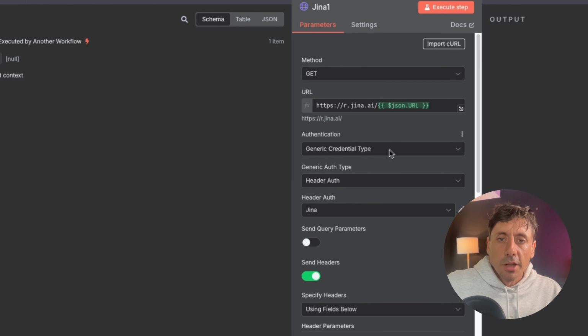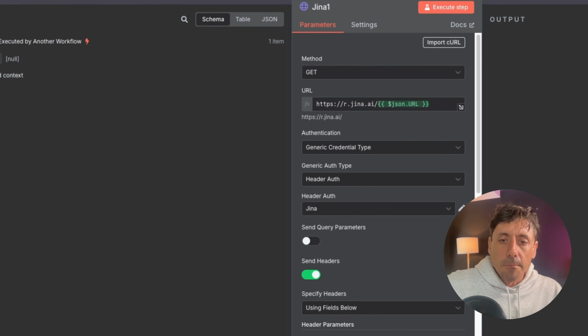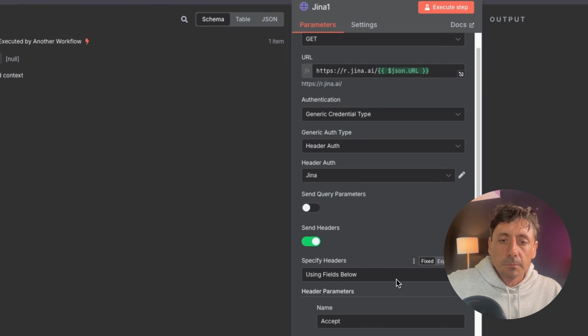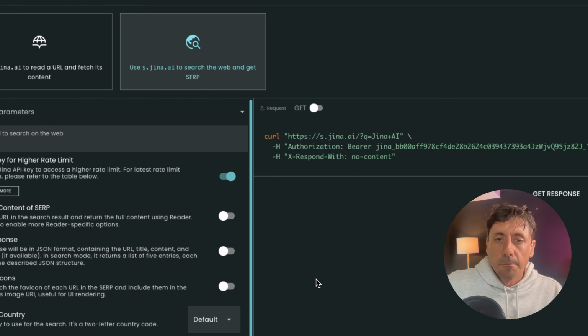And then the credential type is header auth, and then it's the same thing again. You need to set up new credentials in here, just like for Data for SEO. So in order to do that, I'll show you how to do that in just a second. In order to do that, you need to go to Jina AI over here.